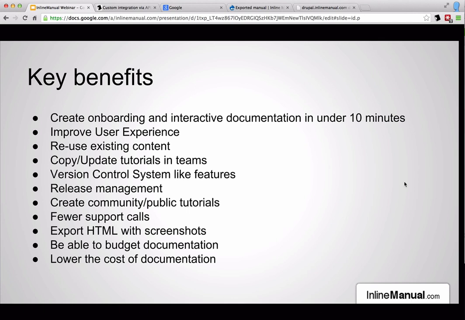There's a whole release management, so your documentation team can actually deploy the documentation on their own, with no need to ask a developer. You can create a community around the documentation of your product, because you can let them create public tutorials and then they can create them for you. You will get fewer support calls because the widget itself is always there and contextual, so if you create the right set of tutorials, people will actually help themselves first. You can export to HTML, including screenshots. You will be able to budget the documentation and you will lower the cost of documentation itself.